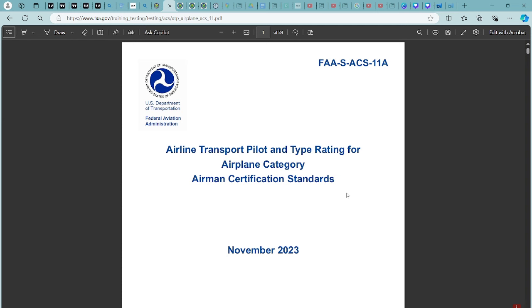And the purpose of this lesson is to determine what's the earliest point on the runway we can touch down and what is the latest point on the runway that we can touch down, and to just become familiar with the Airmen Certification Standards document.